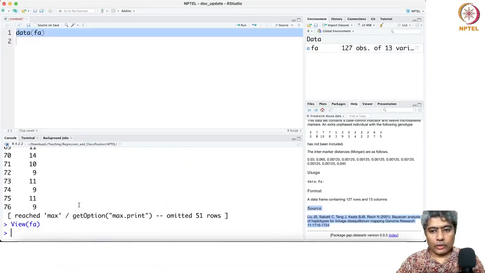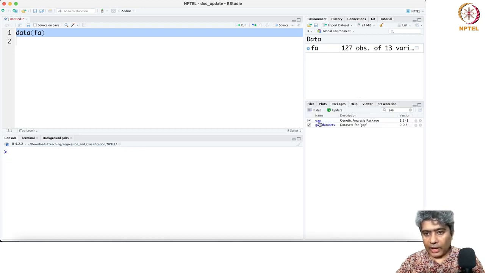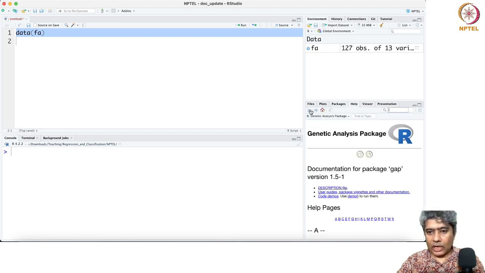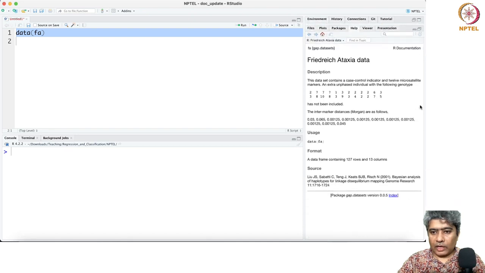In R, you have genetics in the package. There is a package called GAP, the genetic analysis package, and in the genetic analysis package there is a dataset called FA data, Friedreich ataxia data. We are going to use this data. It first appeared in Genome Research in 2001. We are going to use this data to implement logistic regression using Julia.